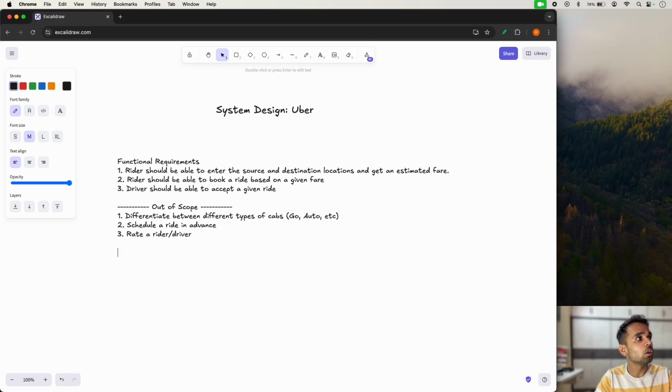Now moving on to some non-functional requirements. First is that we should have very low latency, which means that we should be able to book or find a driver in a given time frame, let's say 60 to 90 seconds.